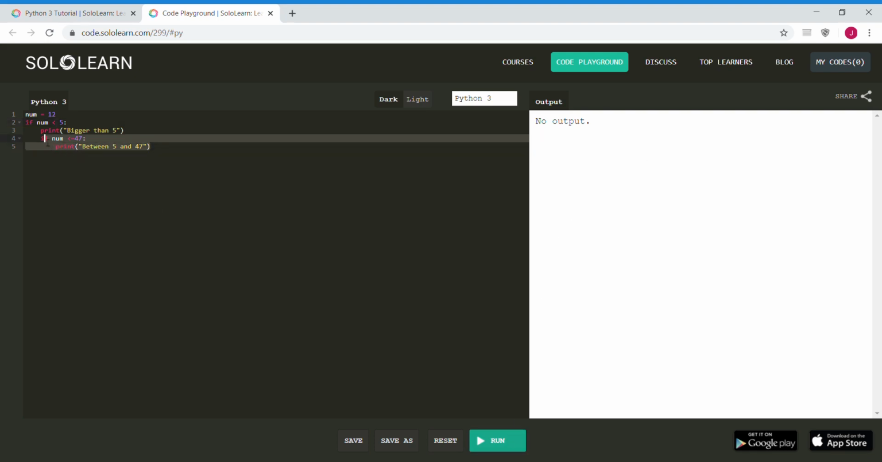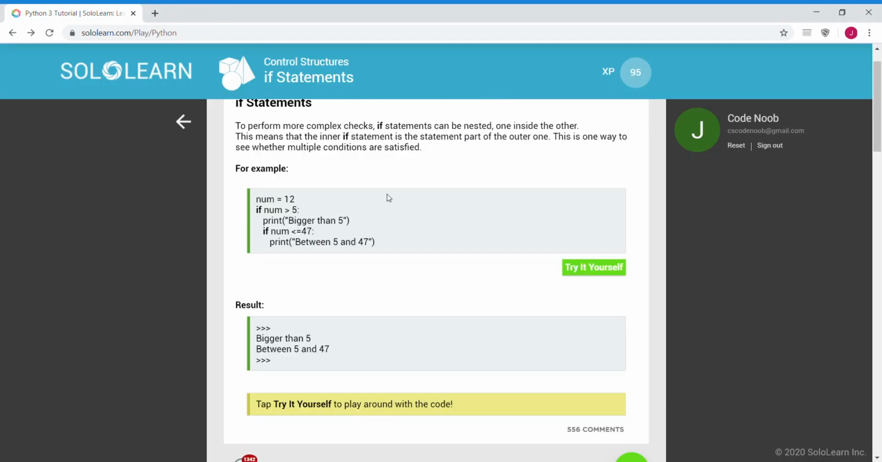So this second if statement is only looked at if this first if statement is true. So in this example, since this first if statement is not true because num 12 is not less than 5, it doesn't even come and look at this second one. So that makes sense. So if num is greater than 5, which it is, then this first one returns true and it prints bigger than 5, and then it comes to this second if statement. Okay, so that makes sense. So that's why you have nested if statements.